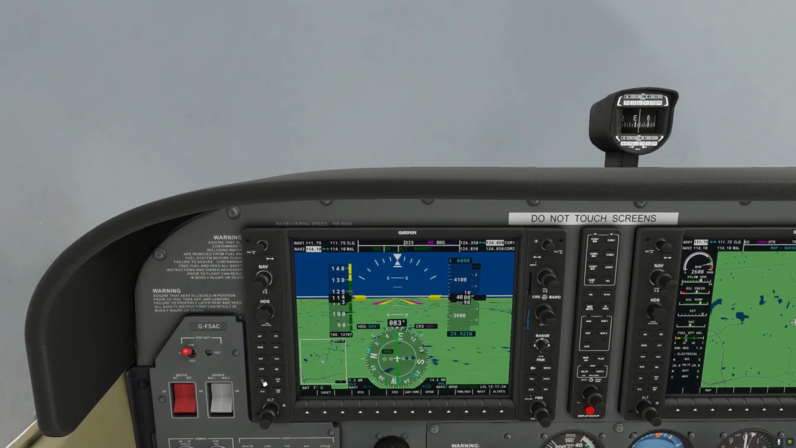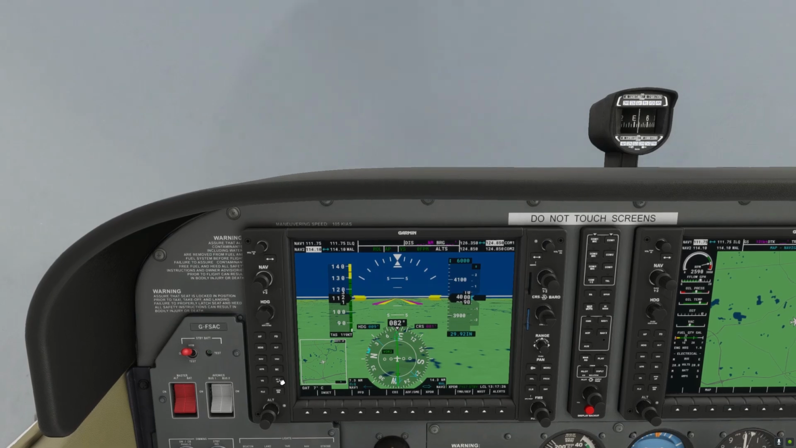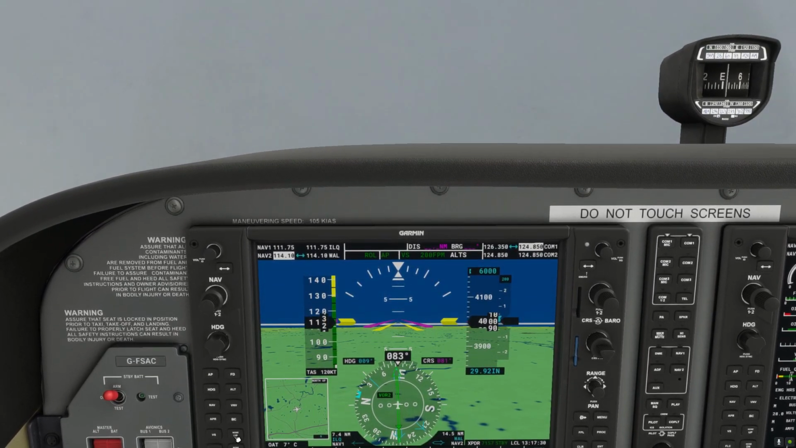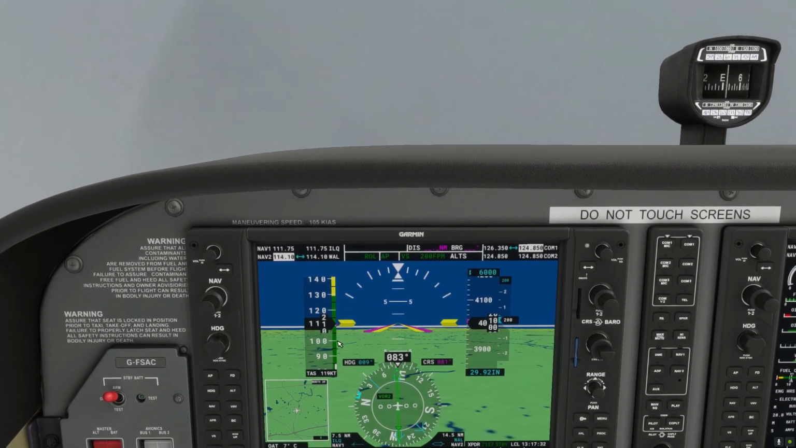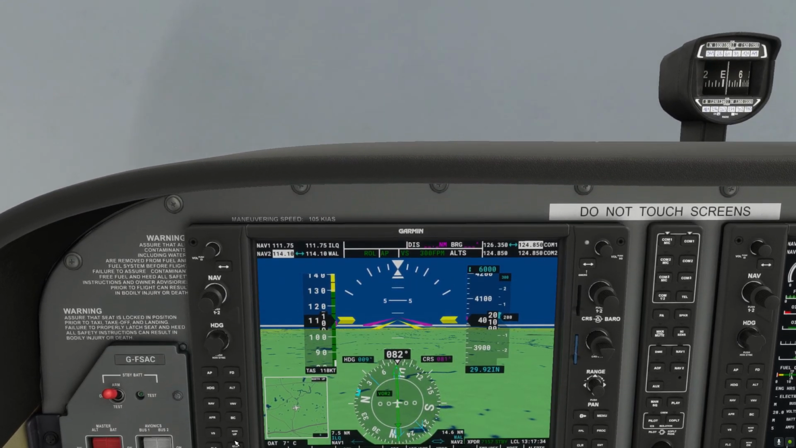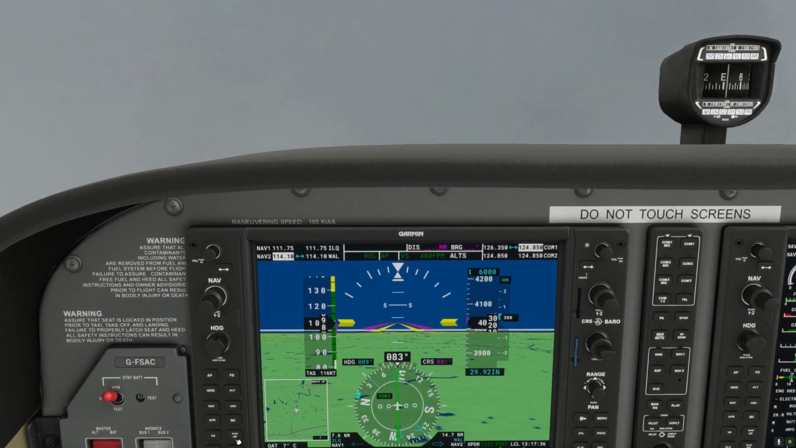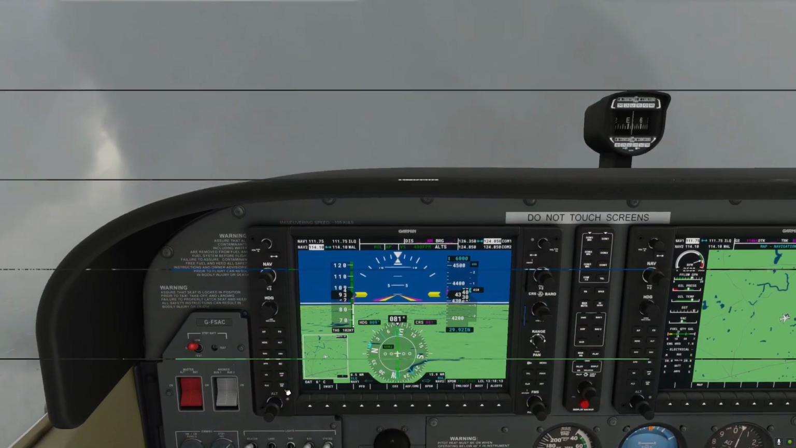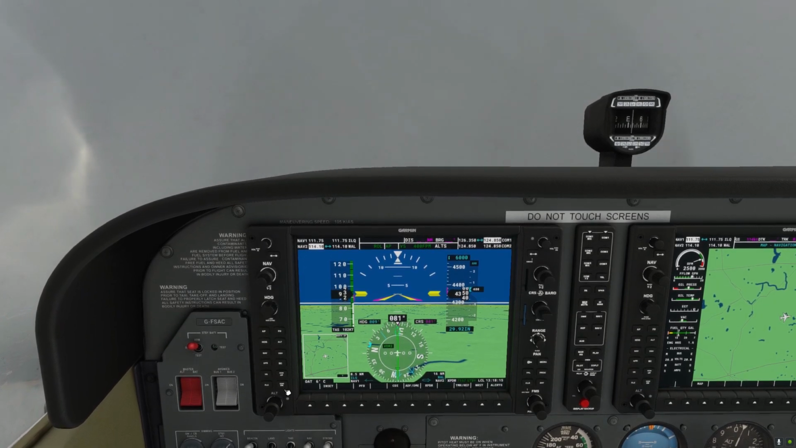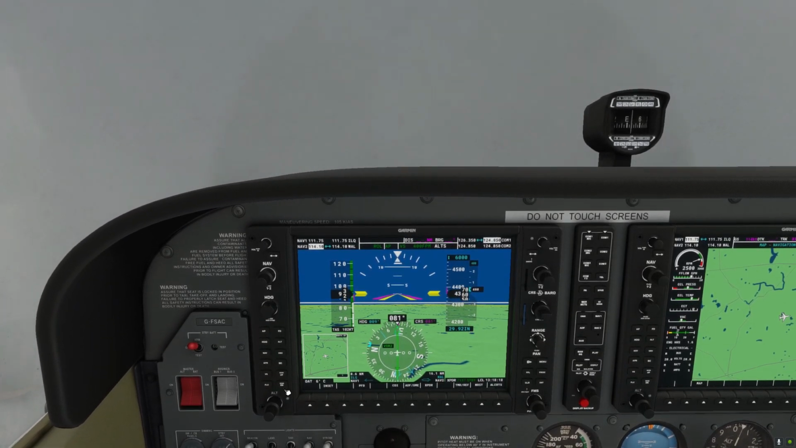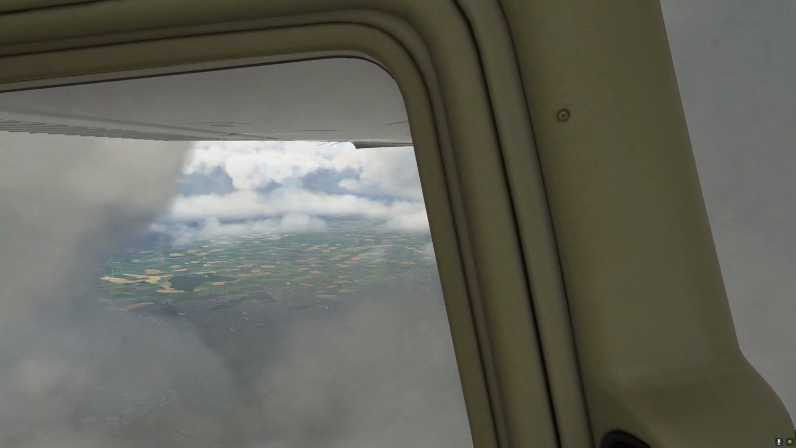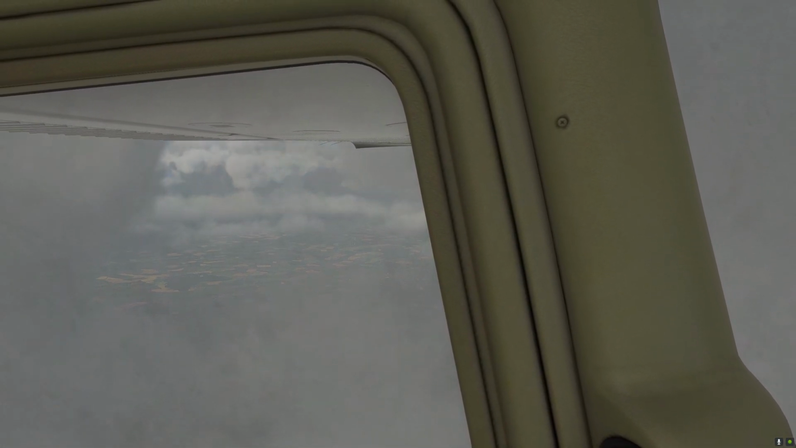I've dialed in an altitude of 6,000. Again, using the autopilot, I'm using vertical speed and nose up. And I'm going to go for an initial climb of between 400 and 500 feet per minute. The weather has closed in substantially and visibility is very much reduced. Definitely IFR flying conditions.